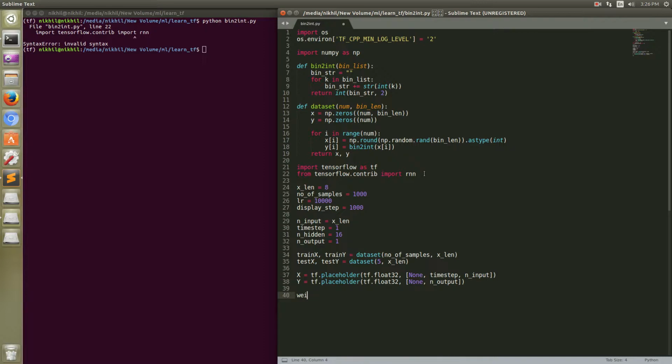Now we need to create the weights. tf.Variable and tf.random_normal, n_input, or not n_input, I am wrong, it should be n_hidden and n_output, and the bias, variable, random_normal, and n_output.